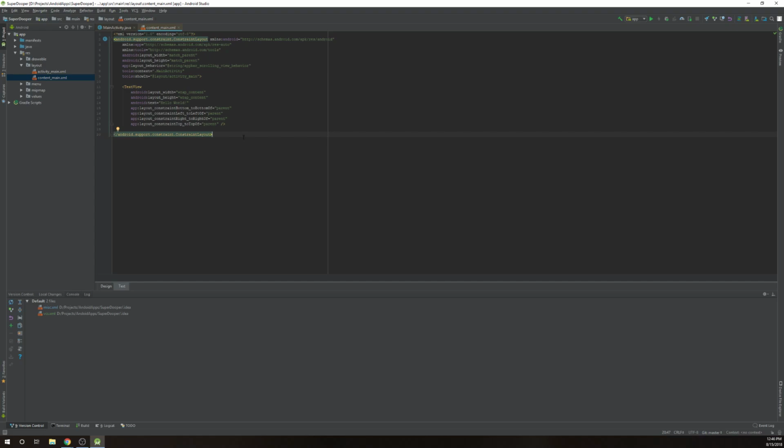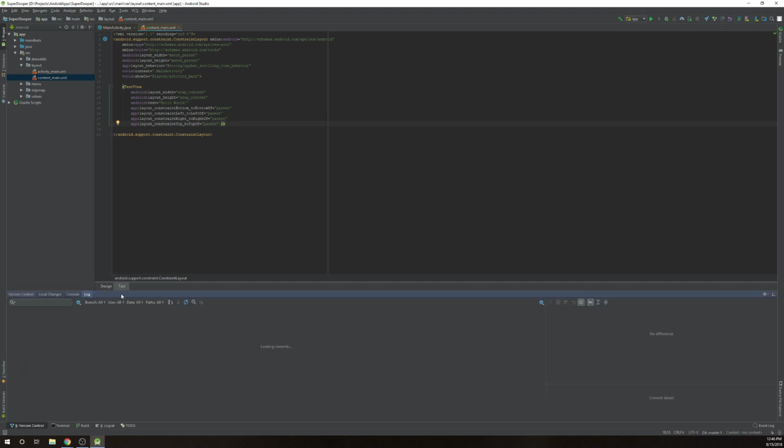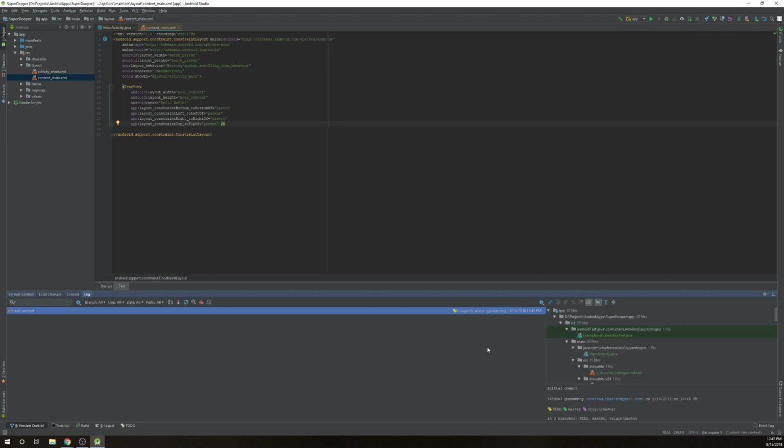Okay, so let's make some changes. Well, actually, let's talk about branches. What is a branch? Let's go to log. So here we can see our commits. We have made one commit, initial commit. Click on it. Over on the right, we can see all the files that were committed. We can see the commit message, the emails, all that stuff.